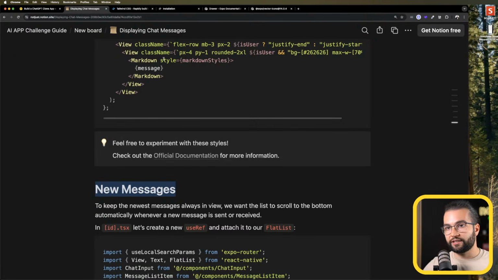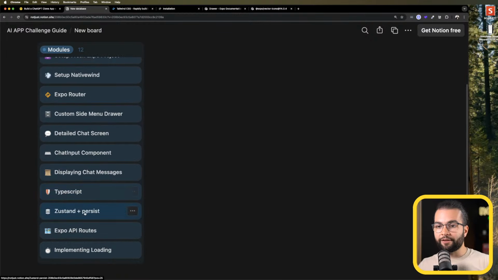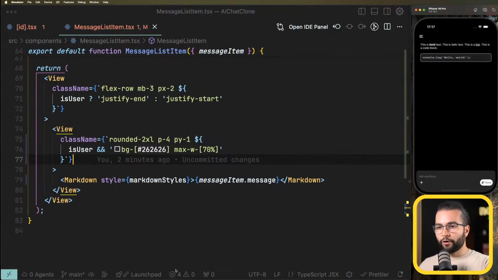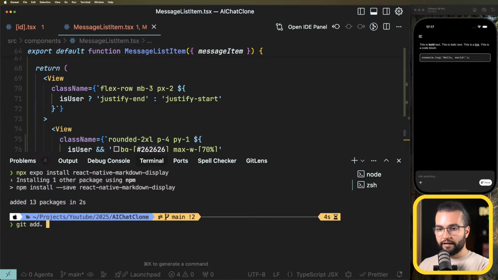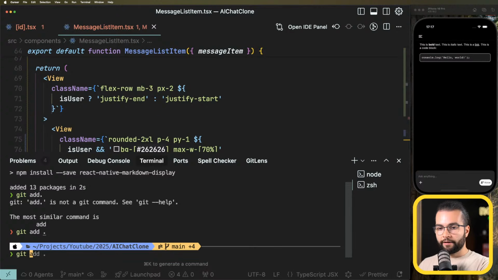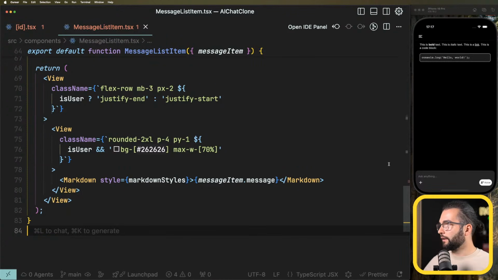add new messages. And the next step for us is going to be first TypeScript and then a Zustand store for our global state. Before I do that, let me go ahead and do git add, git commit, Markdown, and we are continuing. I'm going to bring some water and we follow with the next step. Give me just 1 second.